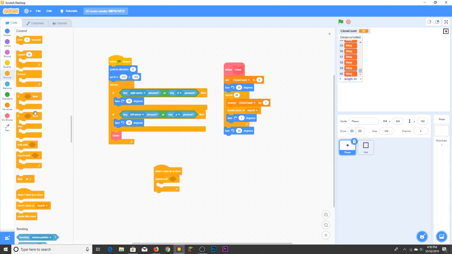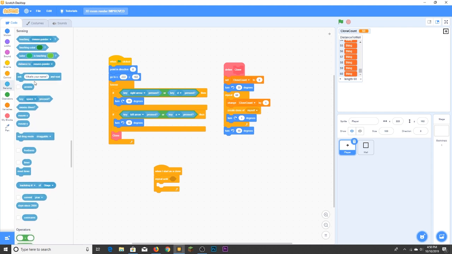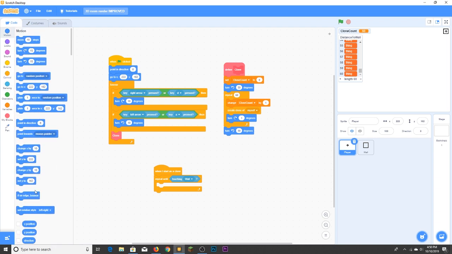repeat until touching wall. So you want it to go until it touches the wall, and you want it to move one step, which will make it so that whatever direction it's facing, it will go in that direction. So now you can see that the player kind of shoots out a burst at the start.